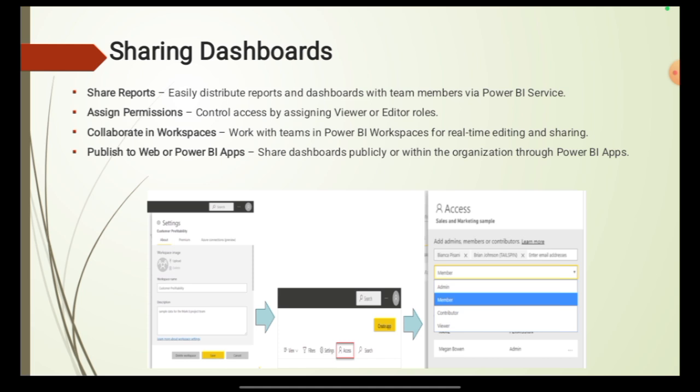The provided image shows the process of configuring and managing access in Power BI workspaces. It starts with the settings panel where the workspace name and description are defined. The middle section highlights the access option, which allows users to manage permissions. The final section shows the access panel where different roles can be assigned, including admin, member, contributor, and viewer. This enables precise control over who can view, edit, or manage the workspace. So this can be said as per the details mentioned over here. Now we will move on to the next part.